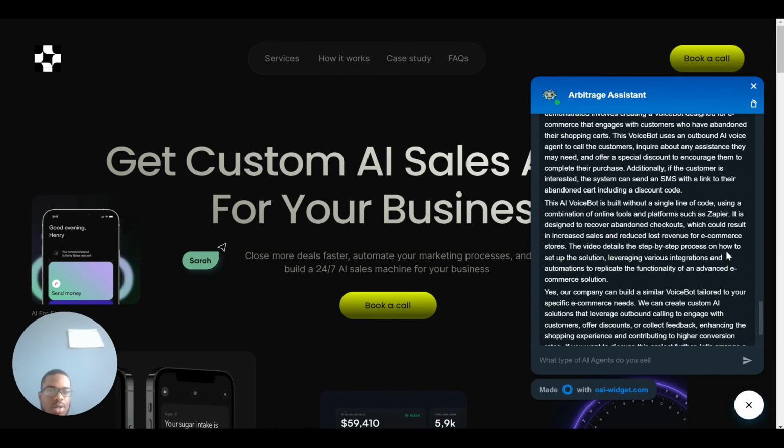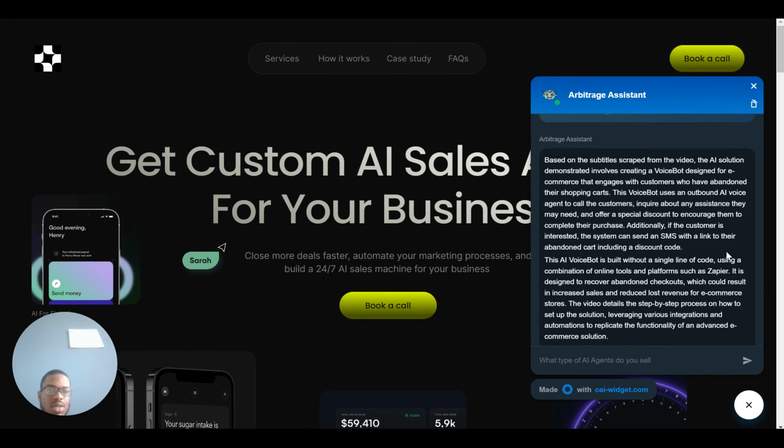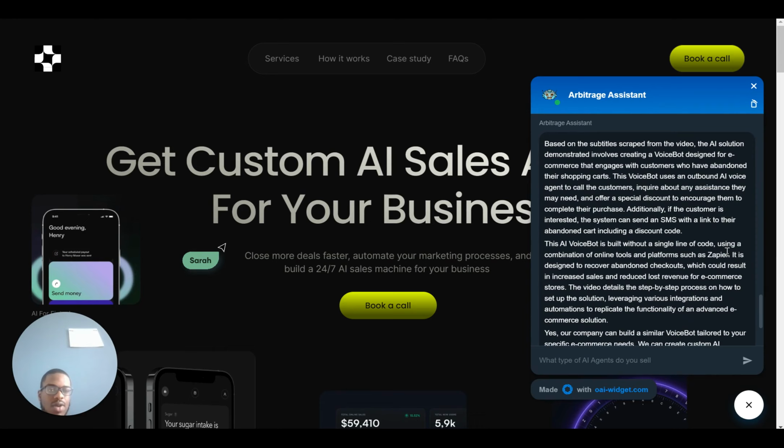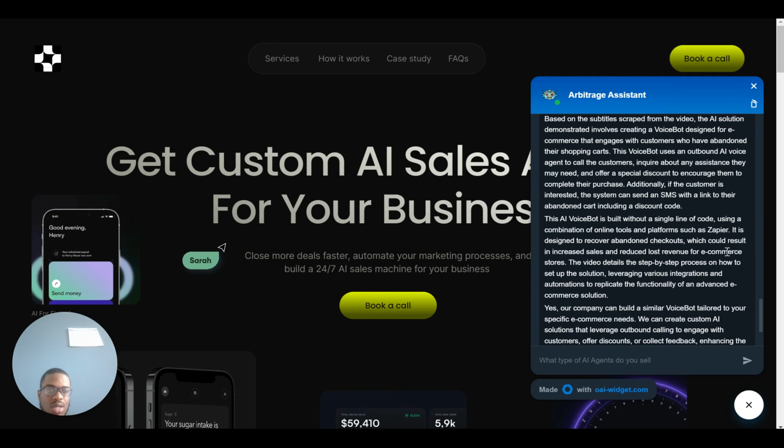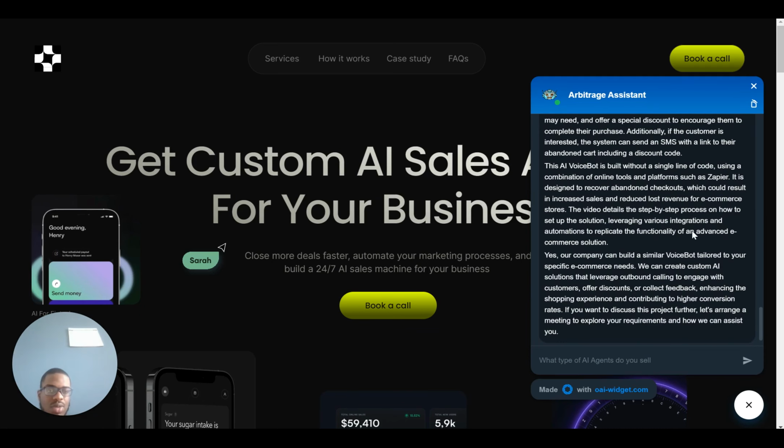And now look at the response it gives. It says, based on the script, the AI solution demonstrated involves creating a voice bot designed for e-commerce that engages with customers who have abandoned their shopping carts. This voice bot uses an outbound voice agent to call customers with a single line of code. Yes, our company can build this for some retailers. We can also create more. Okay, so it mentions all this.